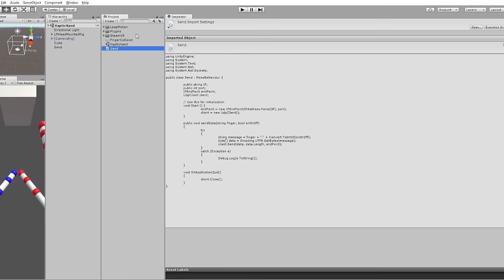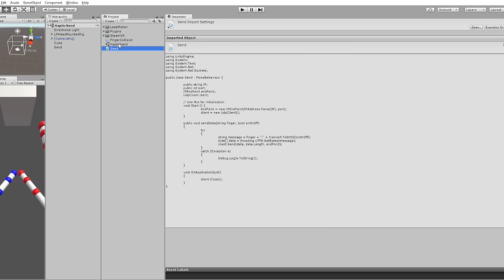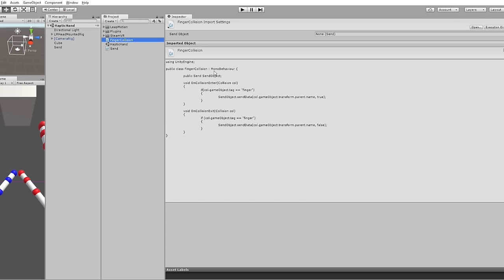And then I just put in here on application quit, we're going to go ahead and close that socket. Then the finger collision, this is going on the cube, and we're just saying, grabbing that send object, this guy right here.